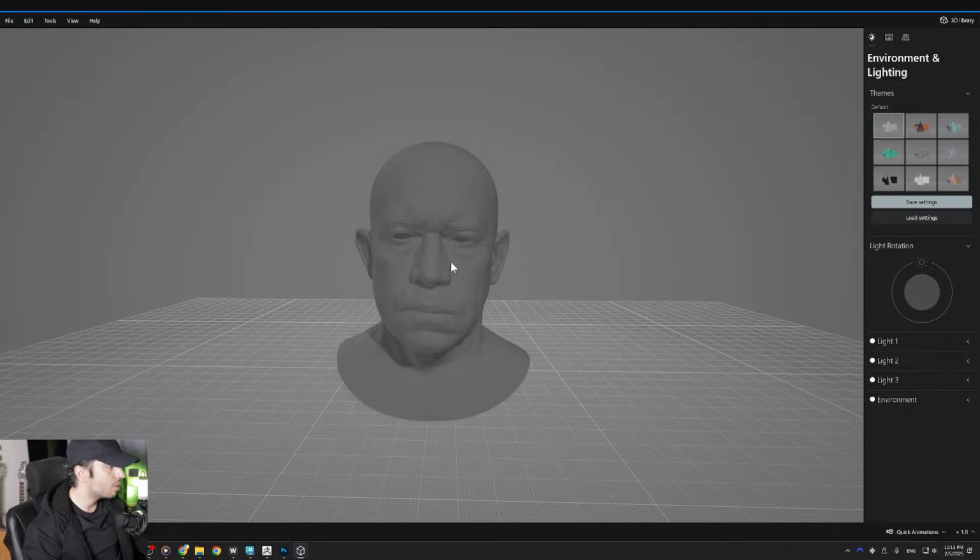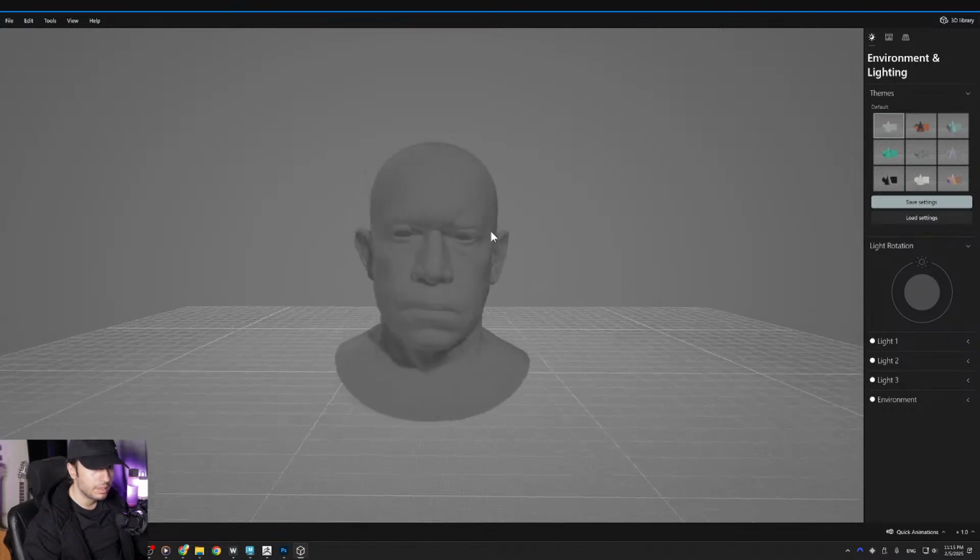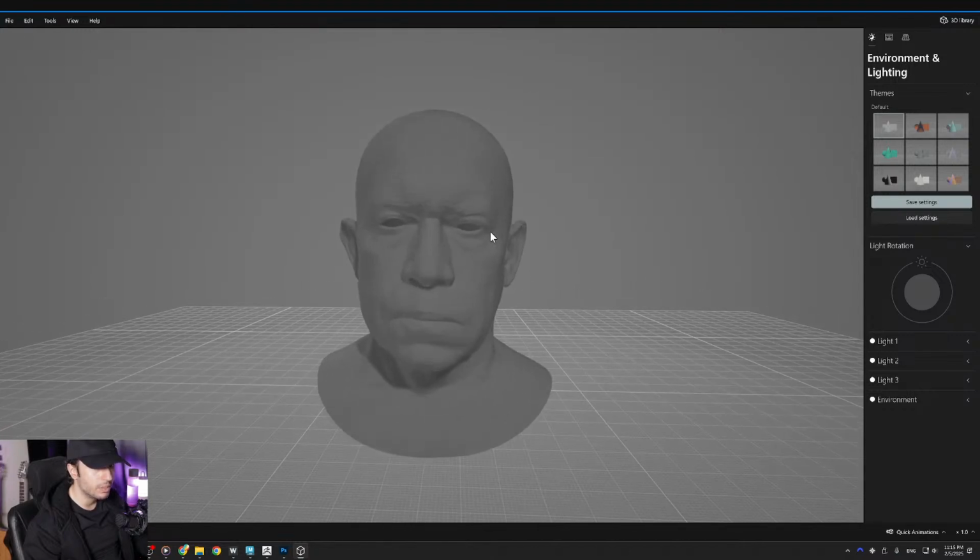It has its own topology, UV, but the UV is unique. It doesn't share the same UV and topology as the base mesh that we use. We use MetaHuman's base mesh, which is different compared to the base mesh from VFace. And this is the scan that we're going to use.